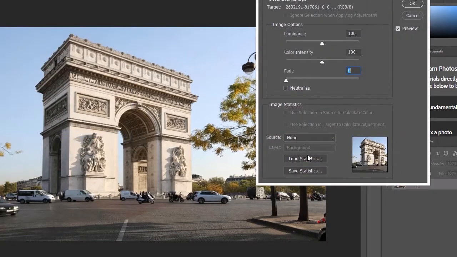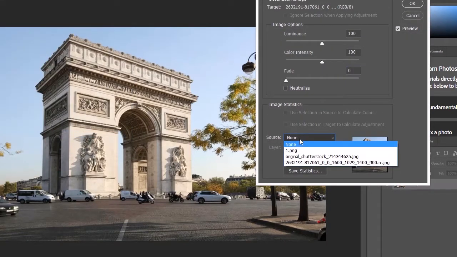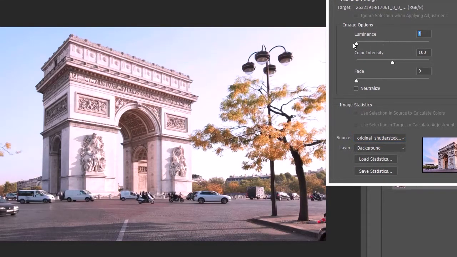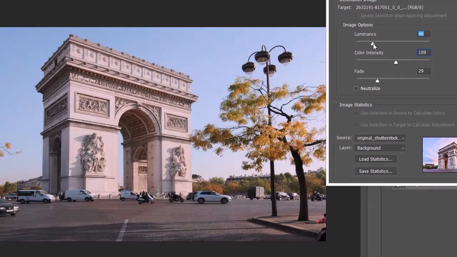So in Adjustment, we choose Match Color, and in Source, we select the second picture. And you can choose the amount of light that is in the photo and the color intensity inside the picture, and the amount of fade between them. With this technique, you can mesh the color between these two pictures. And as you can see, it's getting closer.